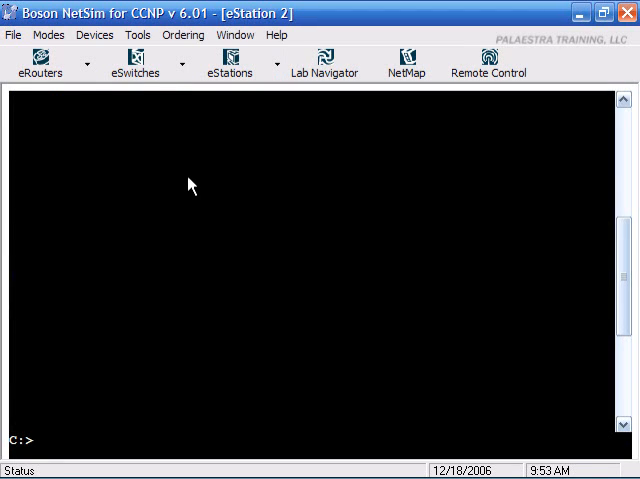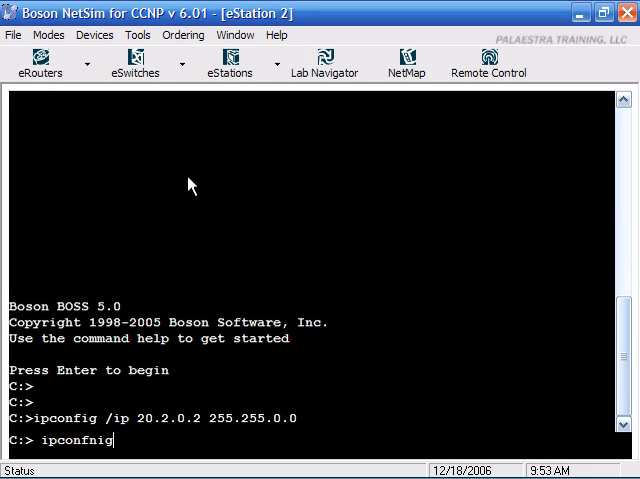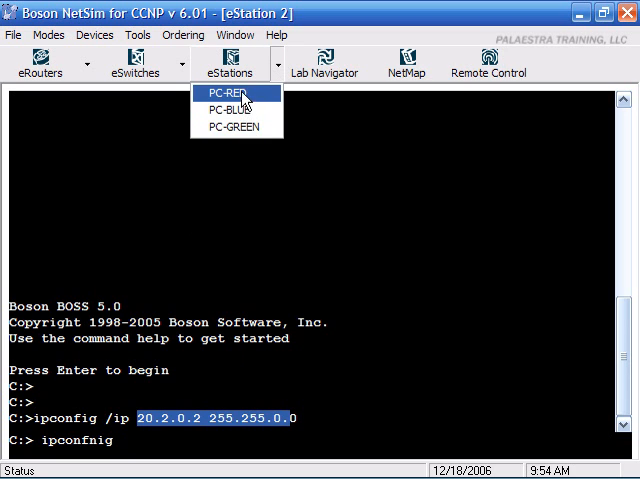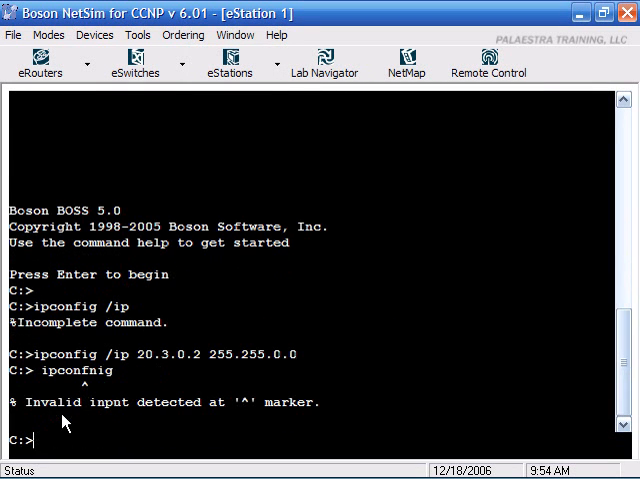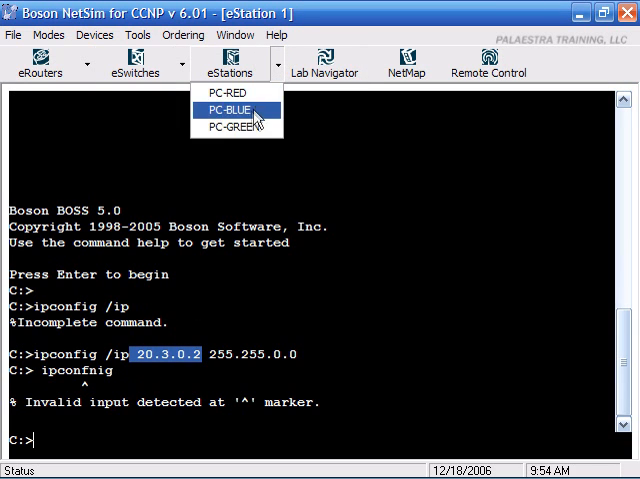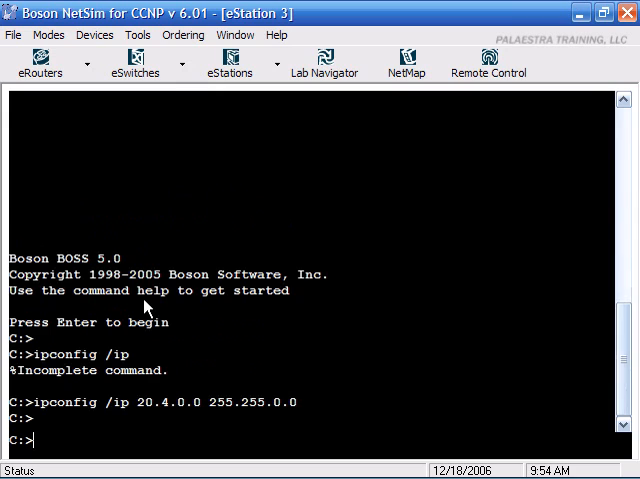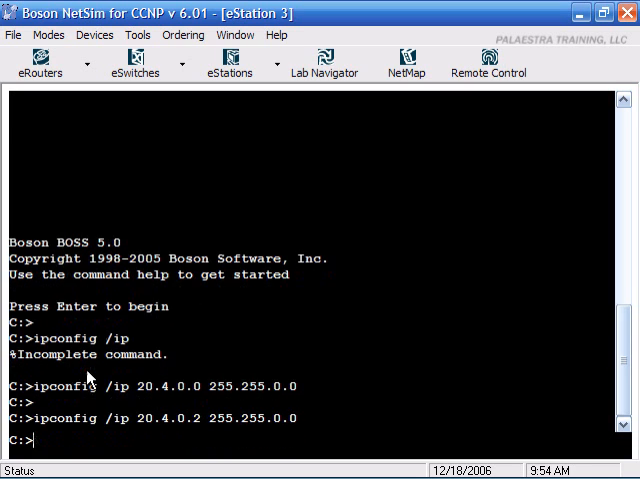The computers, PC blue, I've gone in and configured an IP address with this command, 20.2.0.2. And this guy has an IP address that's 20.3.0.2 for that appropriate VLAN, and PC green has a 20.4.0.2 IP address. I had typed 20.4.0.0 at first, and that's inappropriate.